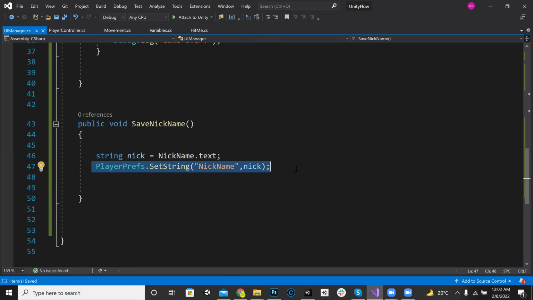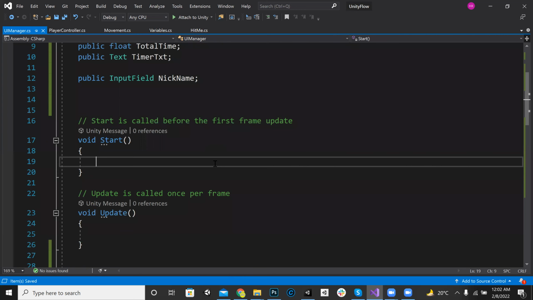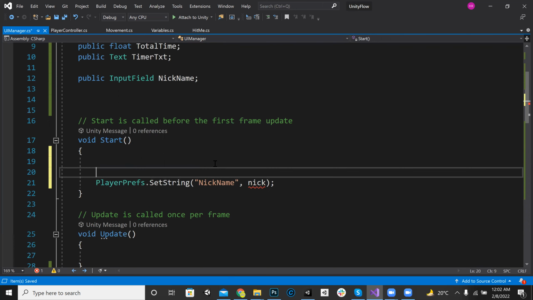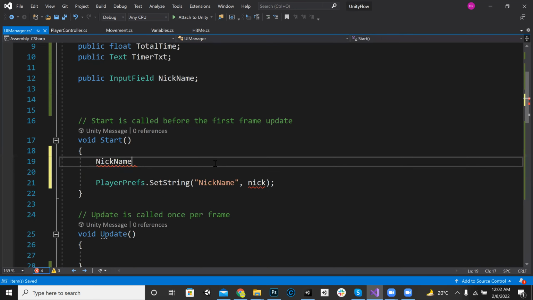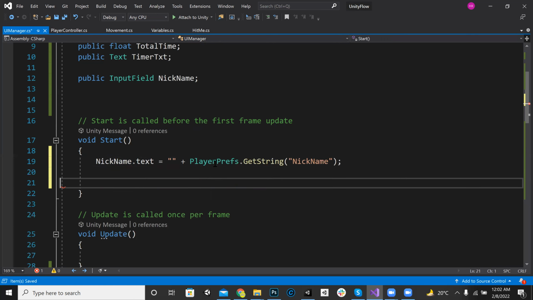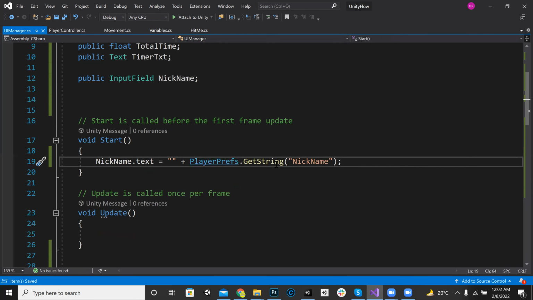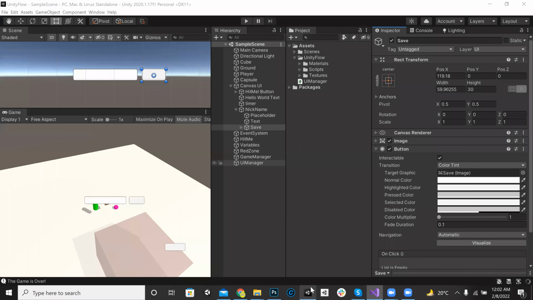Copy this one, and in the Start method, what we can do is nickname.text is equal to PlayerPrefs.GetString with the same key, nickname. So it will get the nickname into the text. So first, let's see if it works or not.